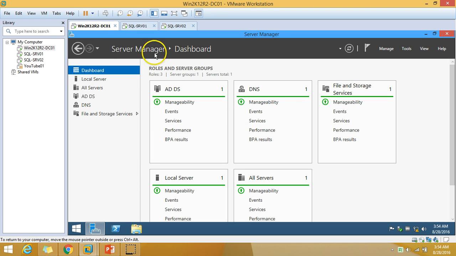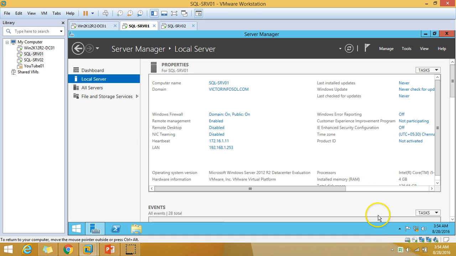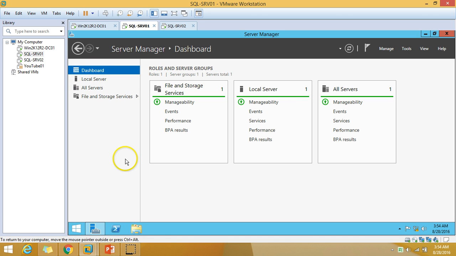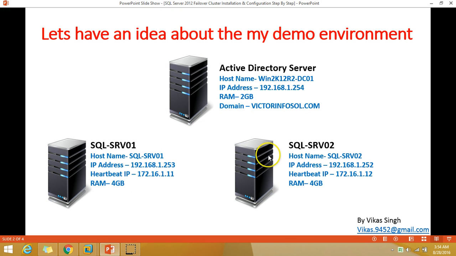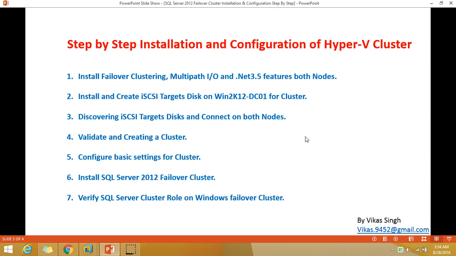I have not yet installed any feature or role on both the SQL Server nodes. This is a fresh machine. I have just installed the operating system, connected it to my domain, and configured 2 IP addresses, that's all. I have not done any other configuration for now. So let's get started with the step by step installation and configuration.